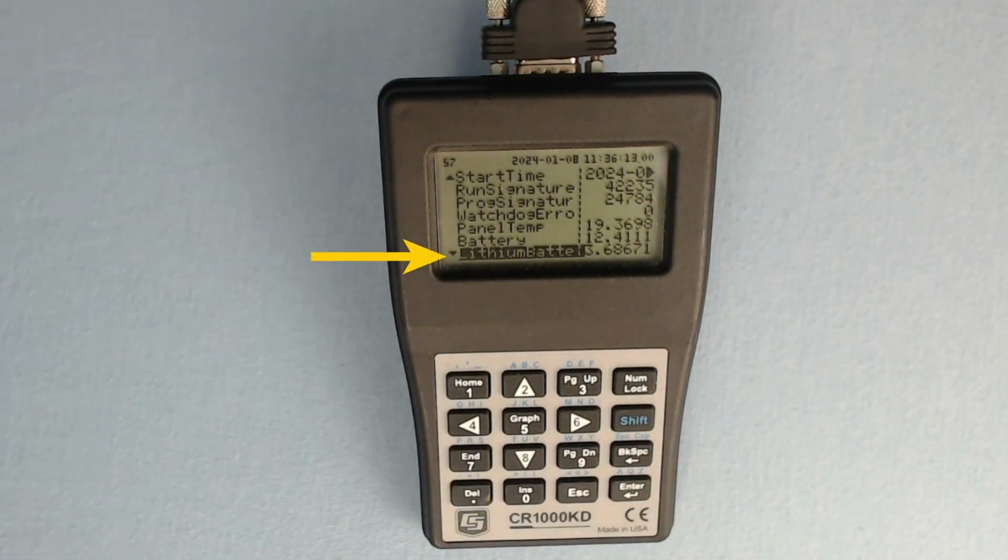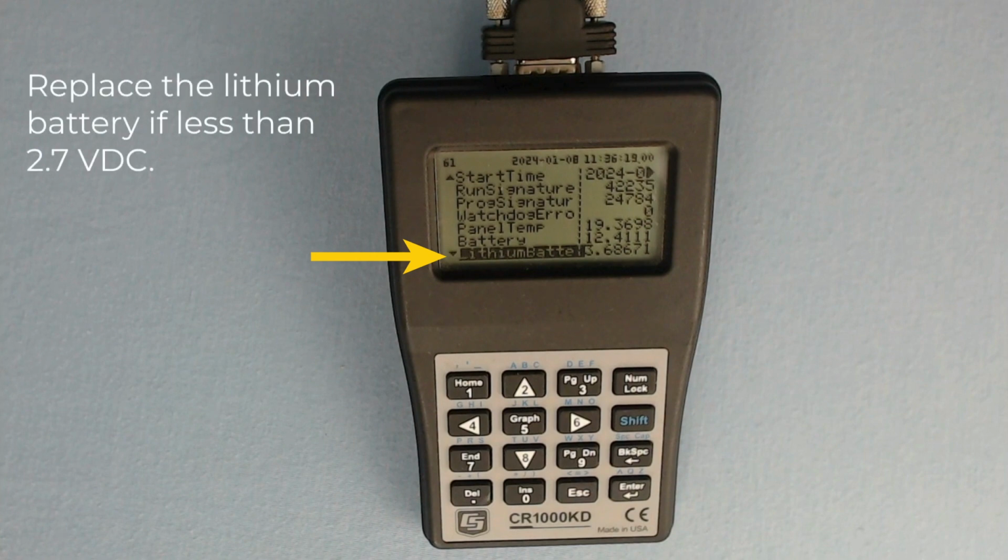Lithium battery is the voltage of the lithium battery, which is used to preserve data, program files, and data logger settings if the main power supply fails. If the lithium battery voltage is below 2.7 volts, it will need to be replaced soon.